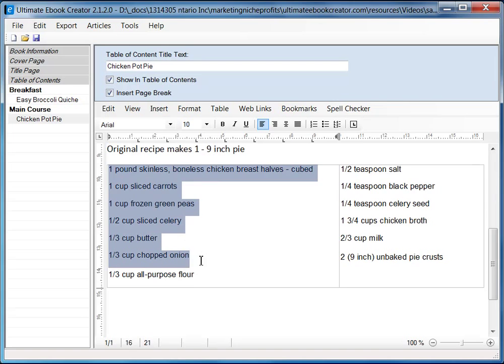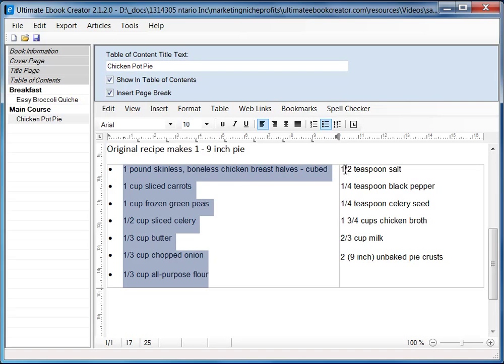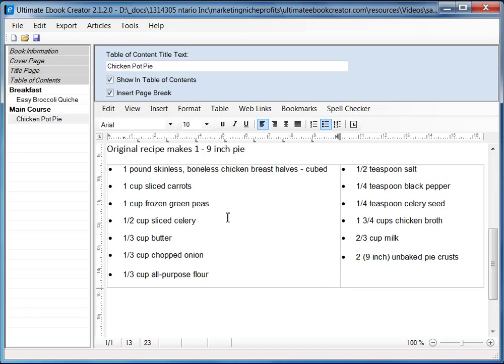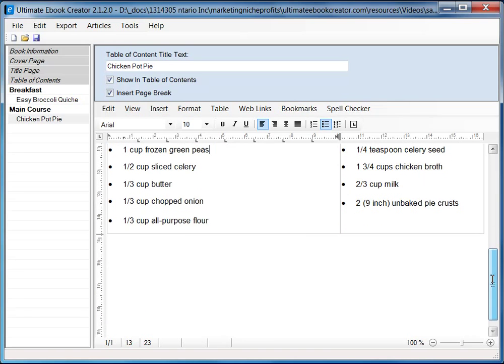So to put the bullets, we just highlight and click on bullets. Alright, and we'll do the same thing right here too. Okay, so we've got our 2 column recipes. Alright, on to the next, which is the directions.